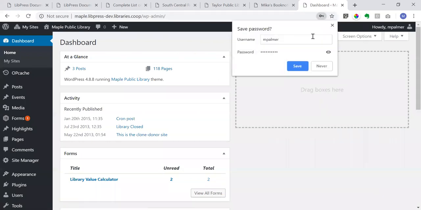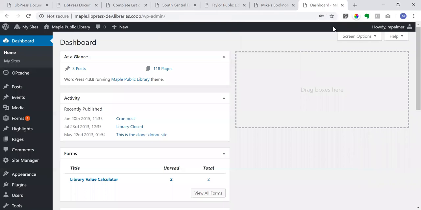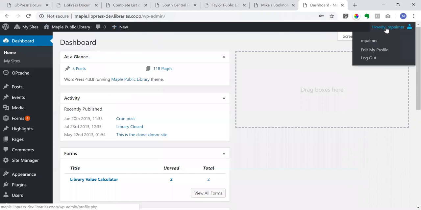So this is based on WordPress. So if you're familiar with WordPress, it's going to look very familiar to you. Once you log into your website, you will have a black bar across the top of the screen. And this indicates that you're logged in. It tells you your library name, a few other controls here that we'll go over in a minute. And on the right-hand side, it lists your username and the option to log out. You can also change your password by going into Edit My Profile.